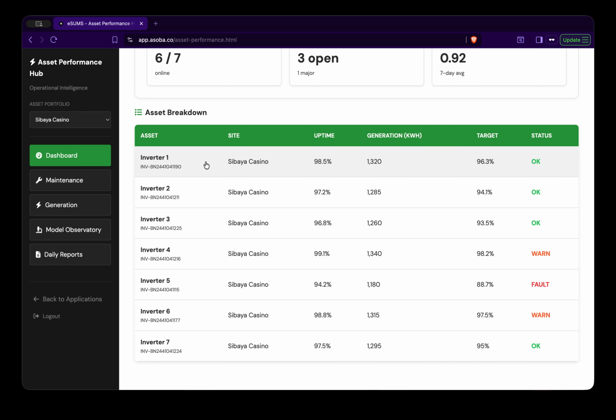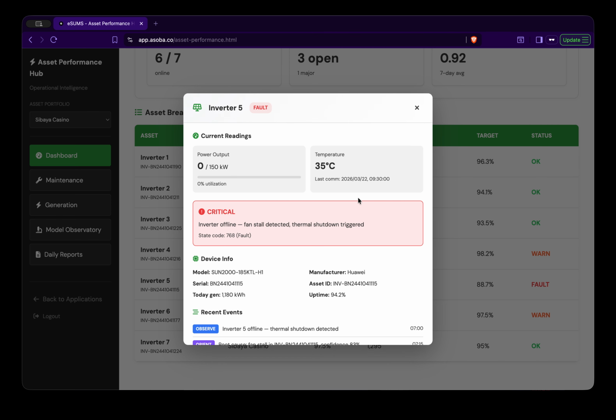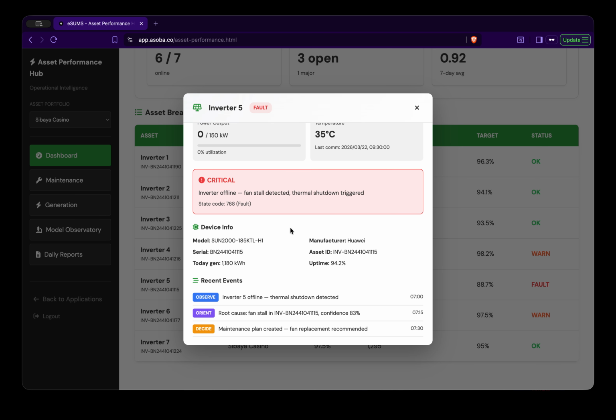You can drill down to some of these individual assets, and the status column will give you some indicator or clue of what potential issues have been flagged by the anomaly detection that's constantly running in the background. In this case, we have 3 inverters that are non-OK status, one in particular showing an active fault. Looking at this one, you can click and drill down and see the current readings, current temperature, and what the specific errors or issues are.